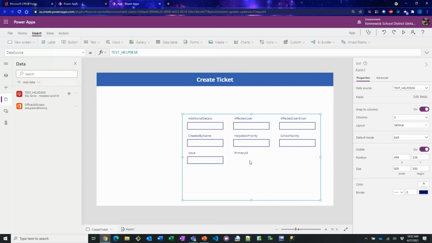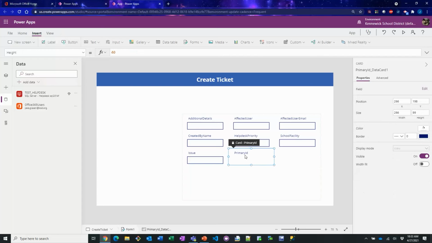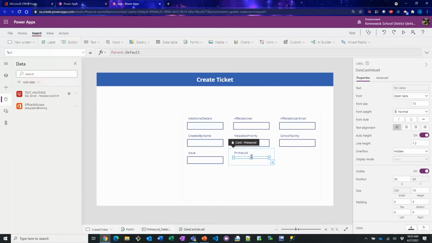In this case, I have the table test help desk. Primary ID is the primary key of the table, but it is also set up as an identity specification, which allows it to increment automatically when it creates a new row when data is inserted. So that's really important. You have to set up a column with the primary ID. It doesn't have to be called primary ID. It can be called ID or whatever you want to call it, right? But it has to be there.